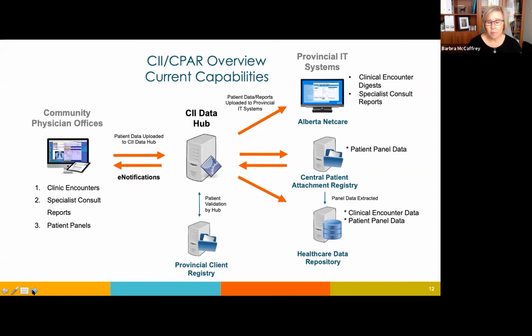As well, on a monthly basis, the same technology allows the panels to go through the CII data hub to the Central Patient Attachment Registry, and all the information, the encounter and the panel information, gets copied to the Healthcare Data Repository for analytics purposes. Importantly, in the middle is the provincial client registry that validates that the patient identification is correct and it's getting matched up correctly.